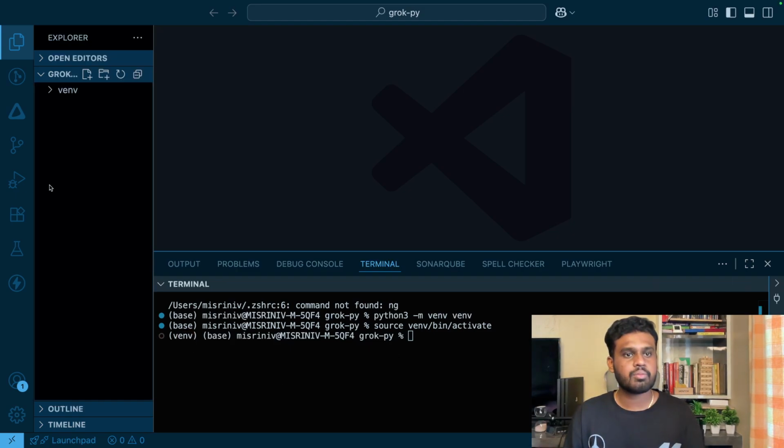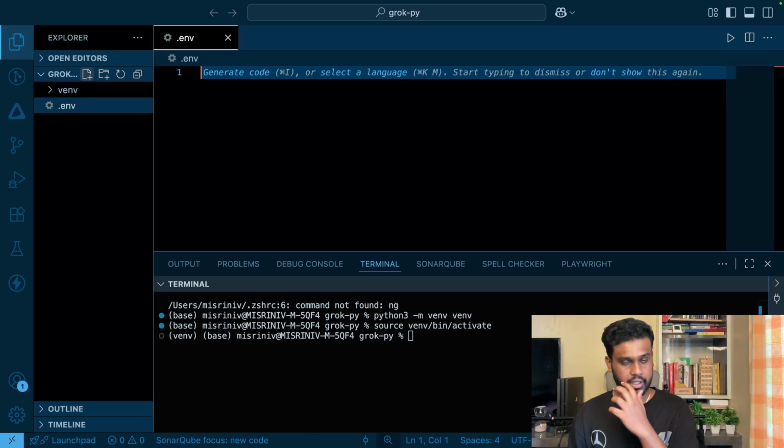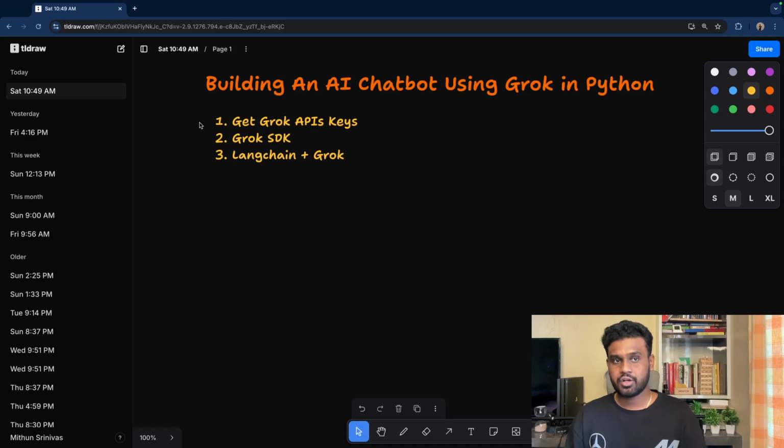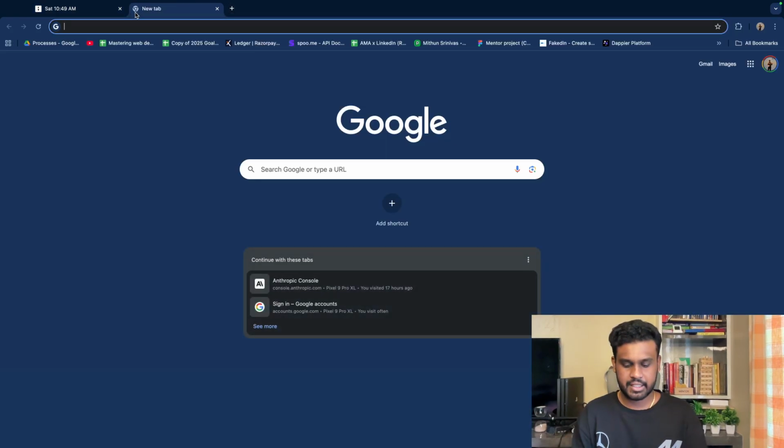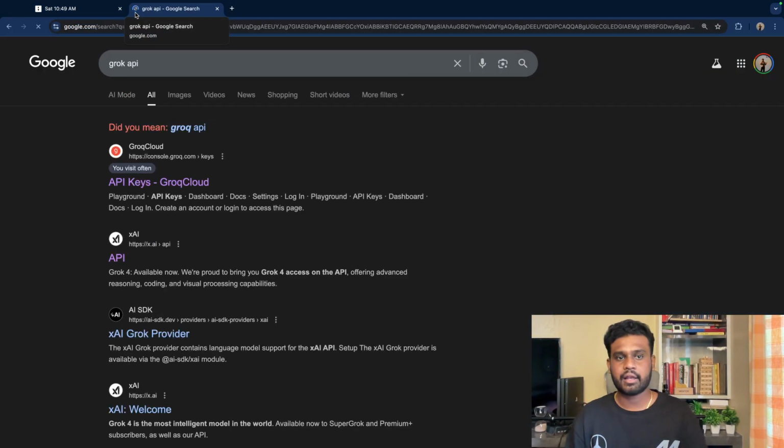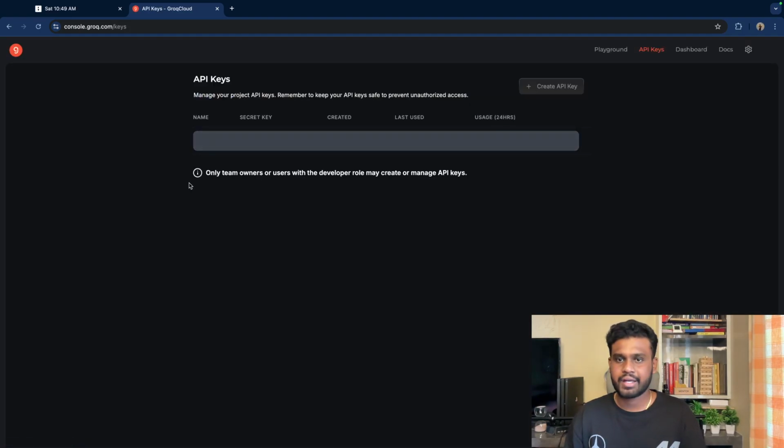And to store my API keys, I need a .env file, right? So let's create that .env file as well. Great. Now let's look at how to get the Grok API keys. You need to just search for Grok API. Grok is from the xAI team, the Elon Musk team. X is Twitter, right? But the one good thing is that you need not have any Twitter or X account to access this. You can directly log in through your Google account or GitHub.